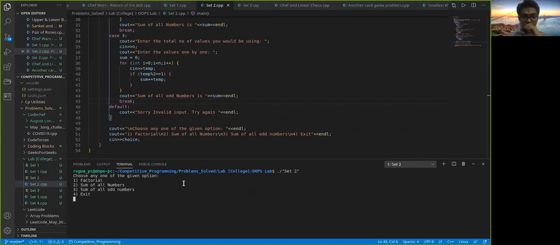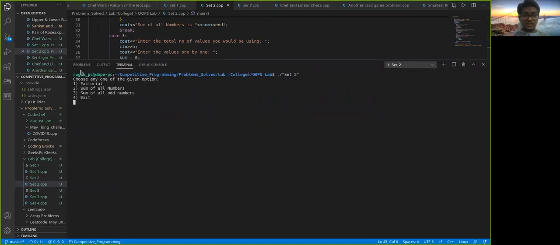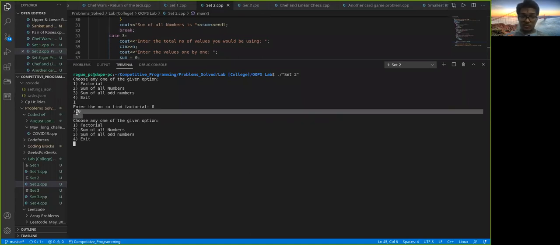As you can see, it's asking for factorial, sum of all numbers, sum of all odd numbers. So first one, I just want to find the factorial. I give factorial, say I just want to find the factorial of 6. So the factorial of 6 is 720.